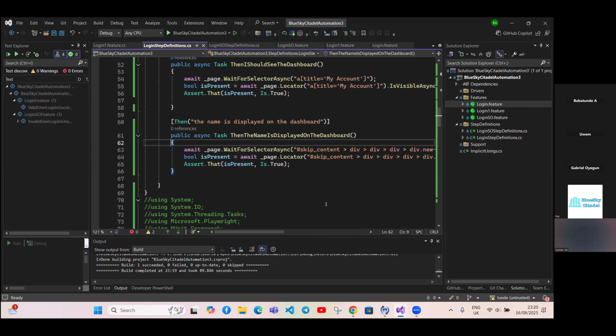Can you also validate the text itself? For instance, the fact that the element is present, it could display a different name. So what if it's not displaying test BlueSky, it's displaying a different name, Babatunde, and you didn't log in as Babatunde? Do you get it now?